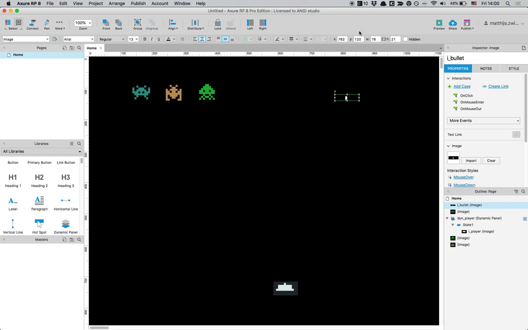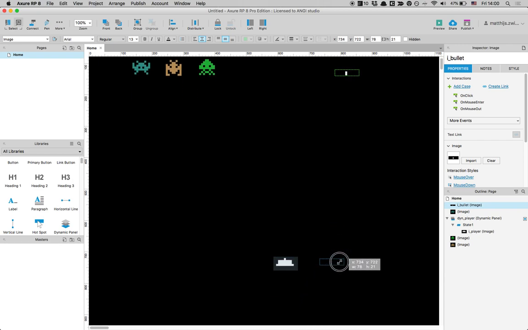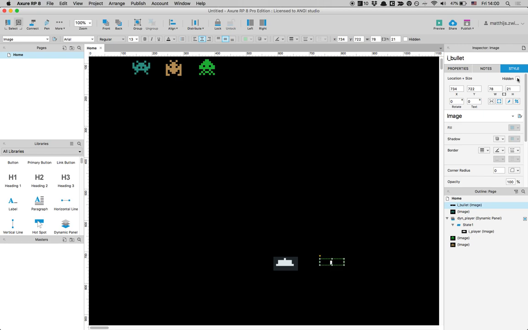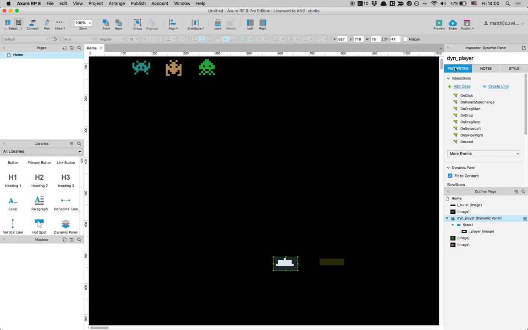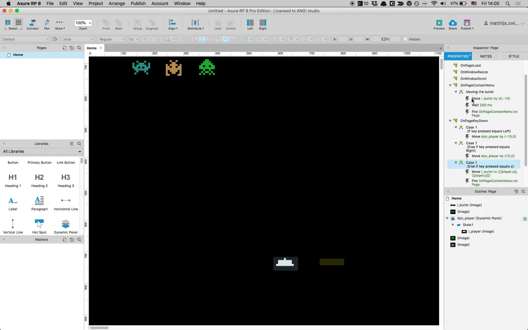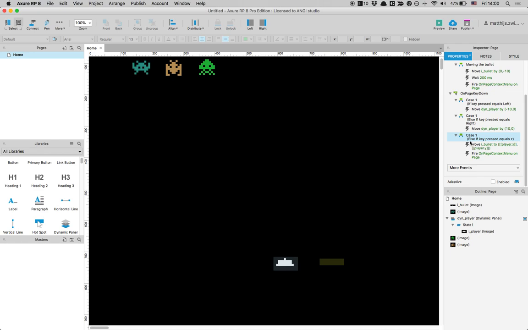Let's put the bullet off screen for now, because we don't need our bullet to be shown in the beginning. It might confuse the players, so we've put it hidden. All we need to do is, when somebody does fire, we are going to show the bullet. So that was our pressing Z.